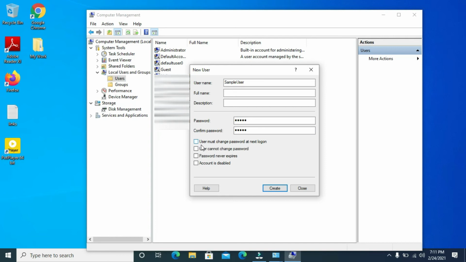Then the second option is user cannot change password. This means that once you set the password, the user cannot change that password. They'll have to use the provided password until you change it again. Then password never expires. This means that your password will forever be used. It can never change. But if you want to change, you can always come back and change.